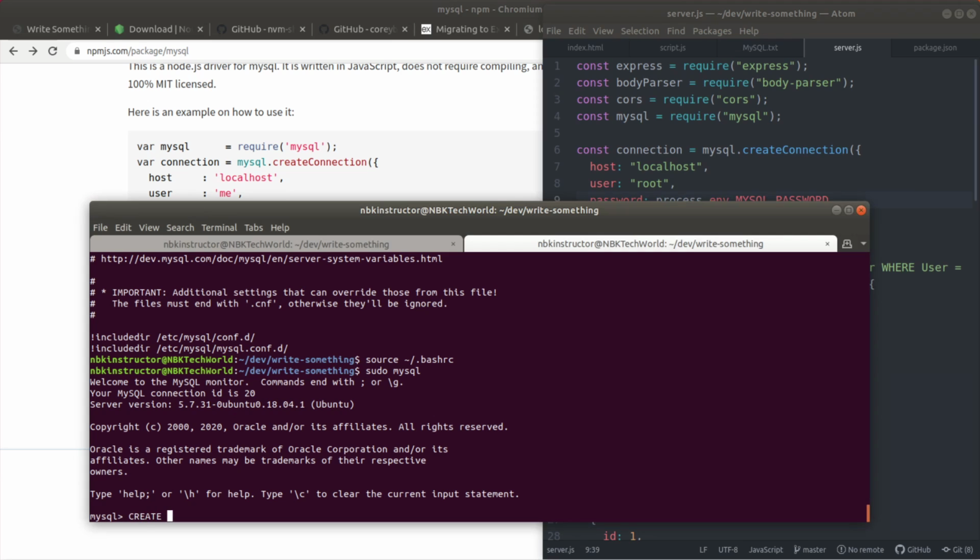So let's do create user. Give it a name. It can be write-something user. It's going to be at localhost in our case, identified with mysql_native_password. In this case, I'm using version 5.7 server. And you give it whatever you want for the password. I'm just gonna do a dummy password here.